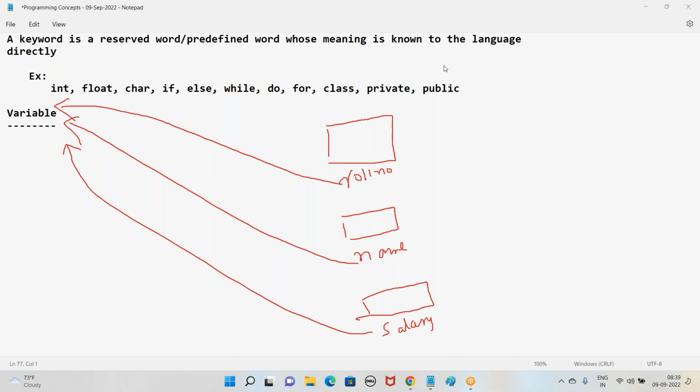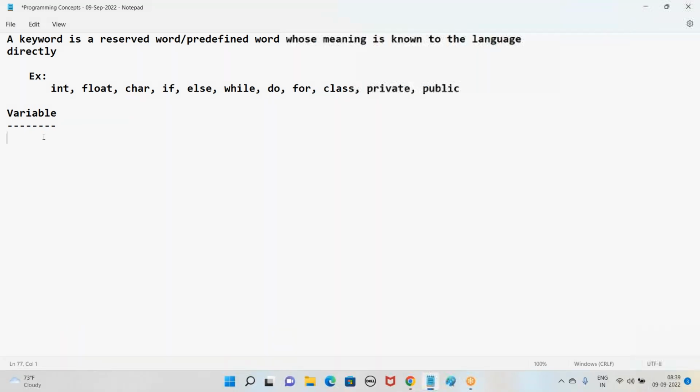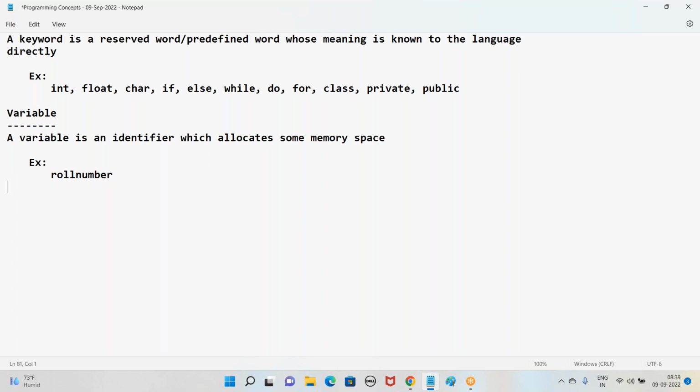So variables are the basic building blocks of a program. Without variables, no program. That much important they are. You can define a variable like this: a variable is an identifier, meaning a name which allocates some memory space. Some examples of variables are roll number, student name, net salary, amount, customer name.